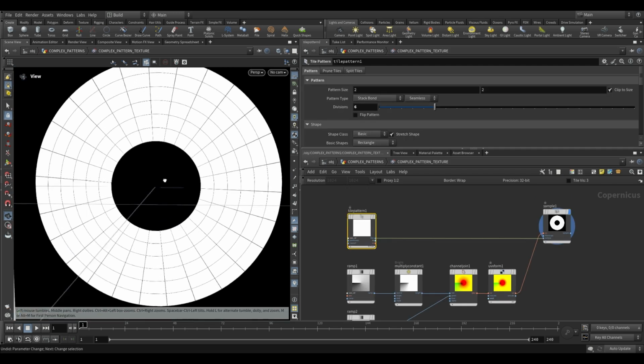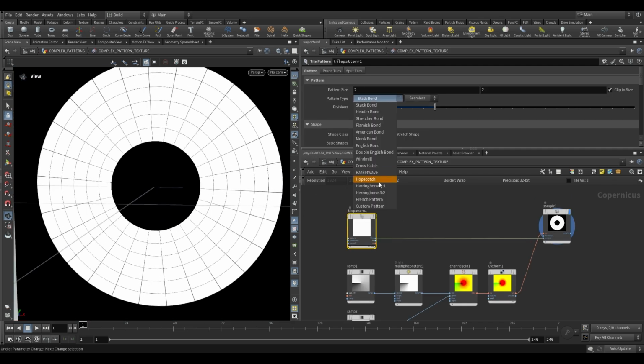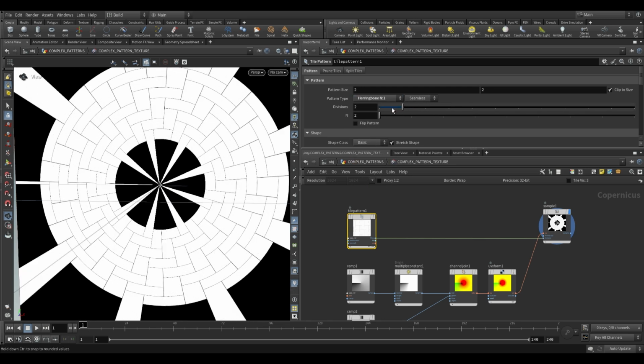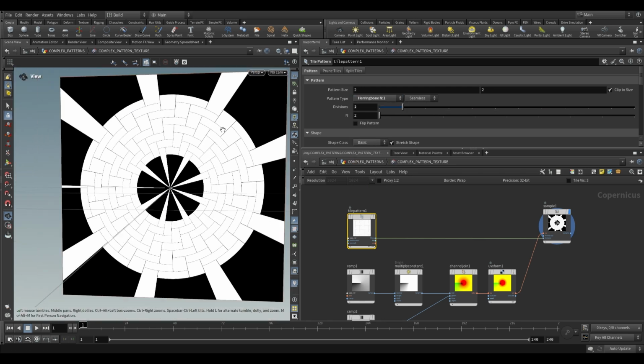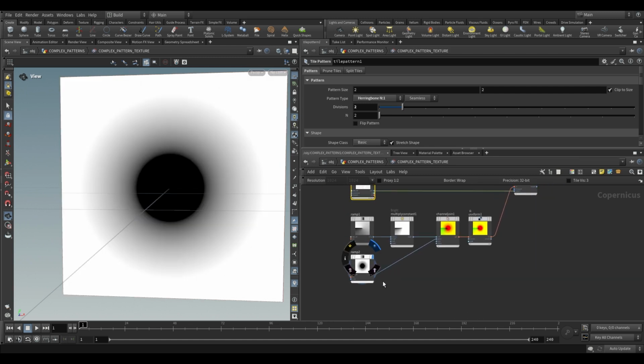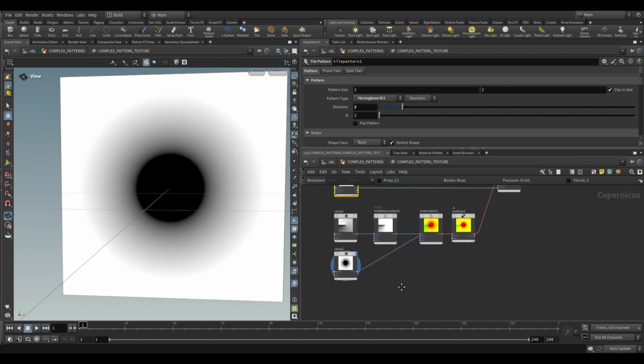Perfect. So let's give this a bit more of an interesting tile pattern to work with. We can change this to something like herringbone and then reduce the divisions, something like that. Now, to get rid of all of these lines towards the outside, we're going to make a few masks. So let's go ahead and take this and turn it into a few masks that we can use.